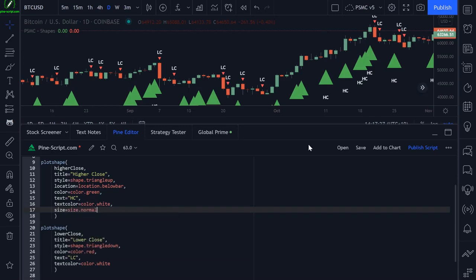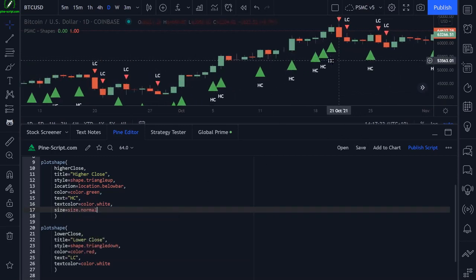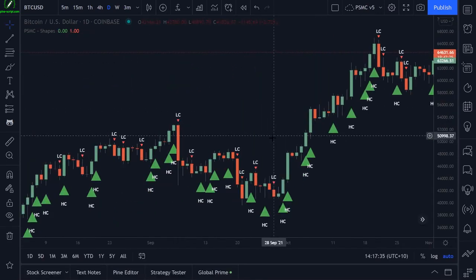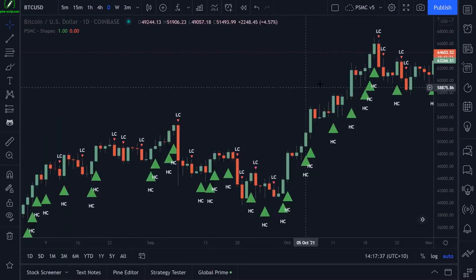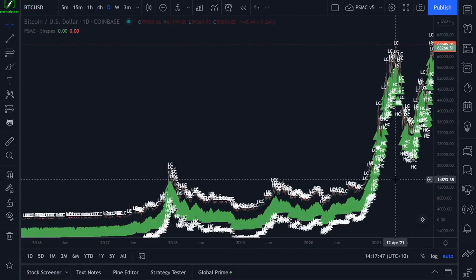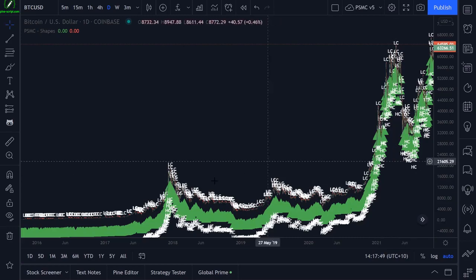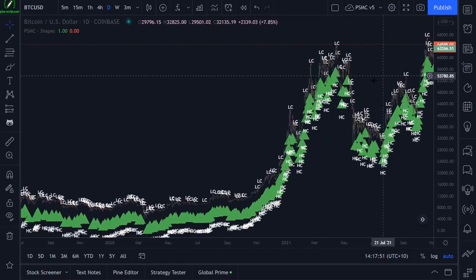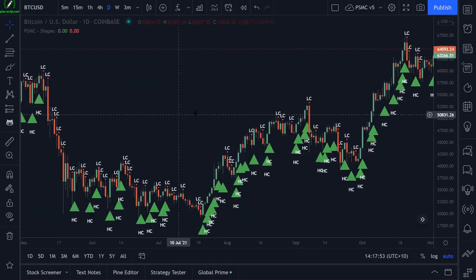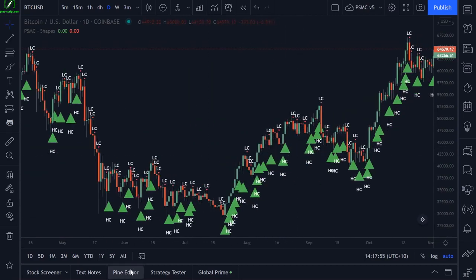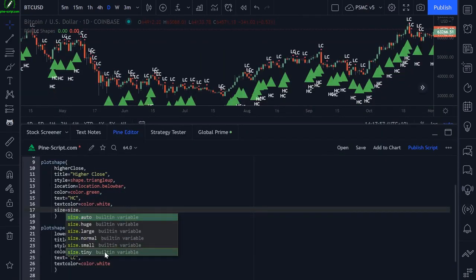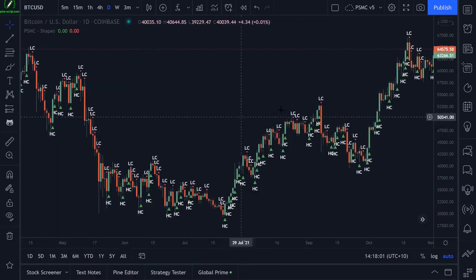If I set it to normal and save the script, this is quite large still. But the whole point of being able to override the size is that if I zoom my chart right out, the shapes all stay the same size. Whereas if you leave it on the default auto, then the size adapts as you zoom in or out your chart. Let's just have a quick look at tiny before we move on.